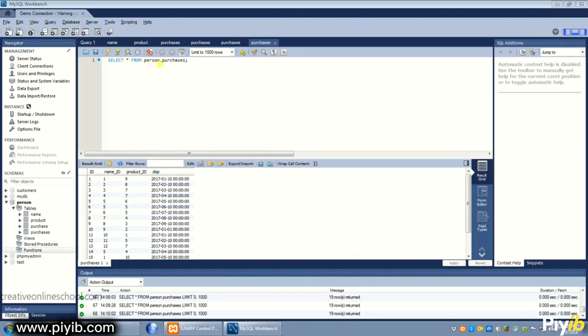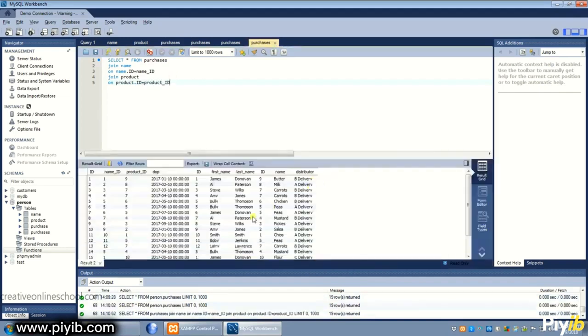If we start with the basic join we had before, with select star from purchases, join name on name.id equals name_ID, then we simply do another join on product with product.id equal to product_ID. And if we execute this, we'll see that it actually combines all three tables. It has the name as well as the product and the distributor.